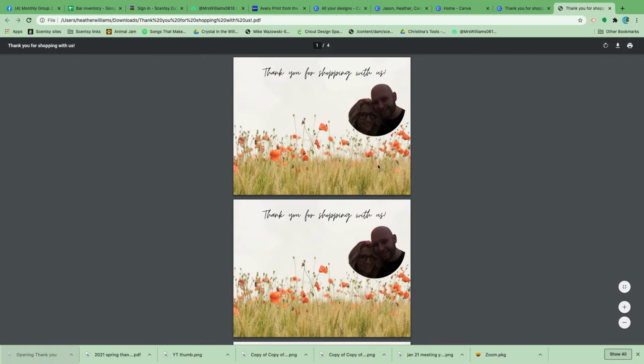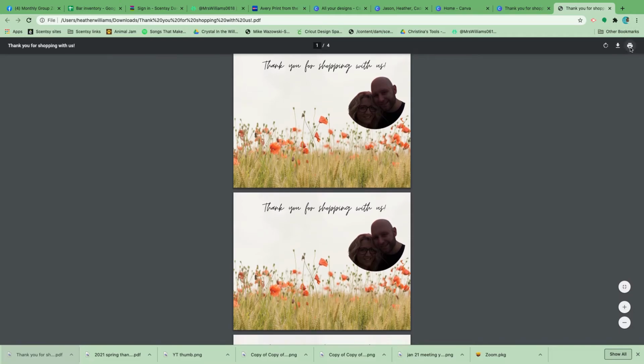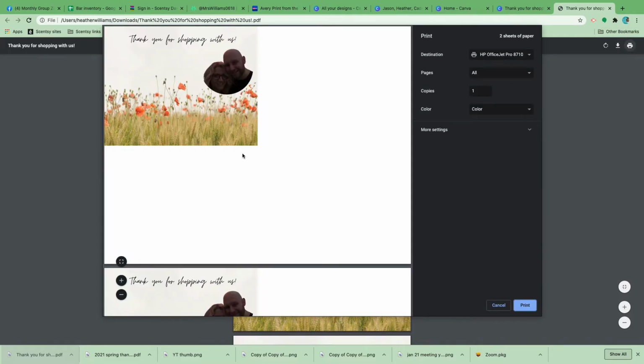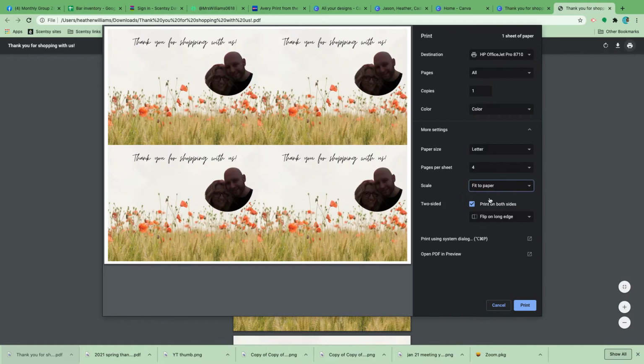Okay. And then I'm going to bring it up. It's saved as a PDF, so I'm just going to click print. And then here's where I get it. This took me forever to figure out. So pages per sheet, 4. Oh my goodness. And then you do have to kind of play around with the size. So you go to scale.